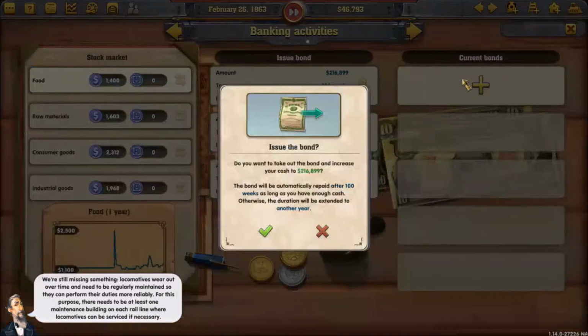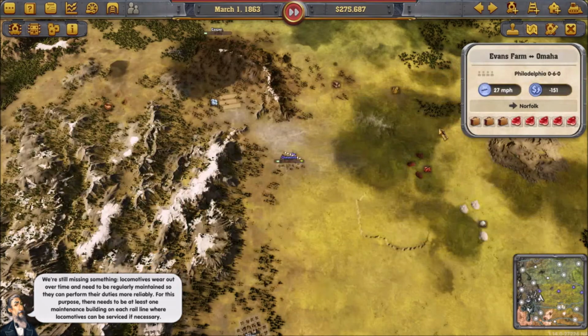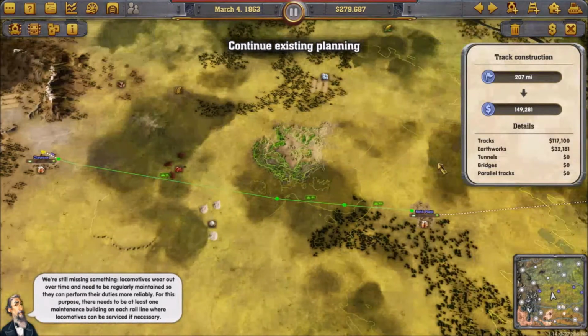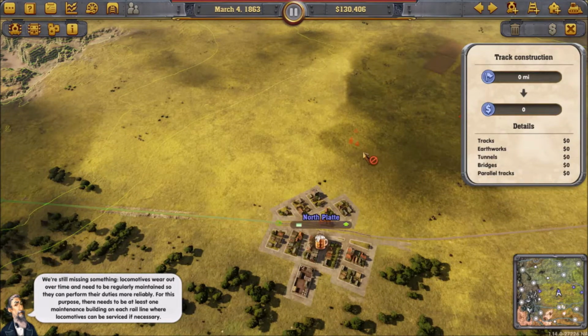We're still missing something. Locomotives wear out over time and need to be regularly maintained so they can perform their duties more reliably. For this purpose, there needs to be at least 1 maintenance building on each rail line where locomotives can be serviced if necessary.